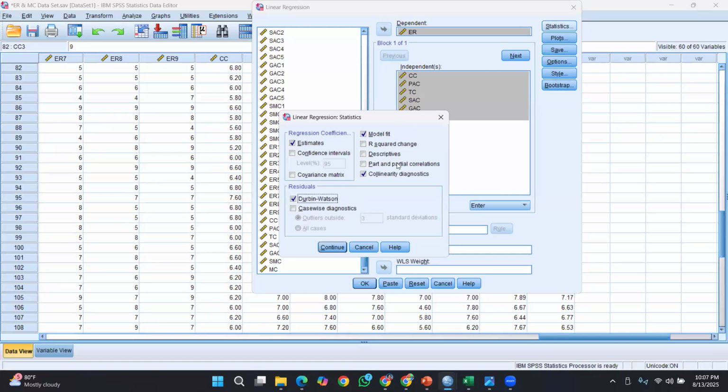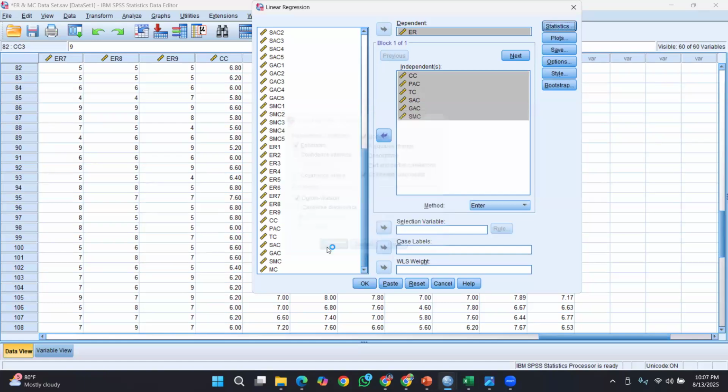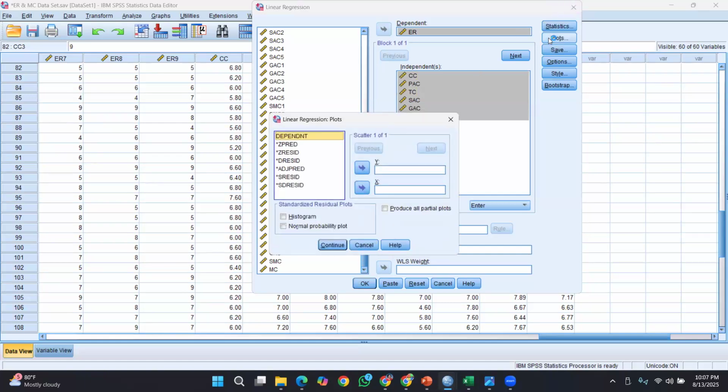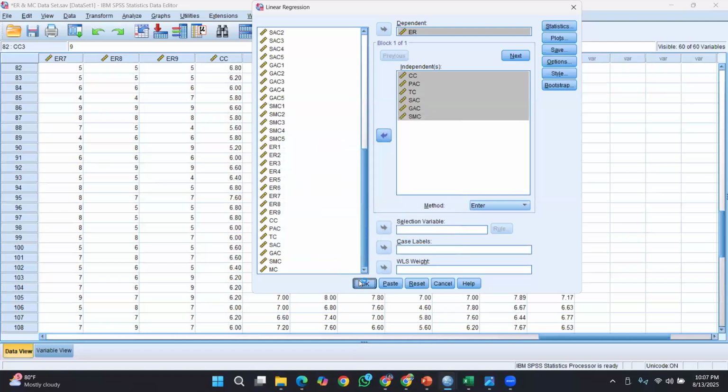Okay, this is done. You can give OK, and there are plots if you wish to get them. You need the residual plot, and you need the normal probability plot to test the normality. Click the things needed to test the assumptions here.